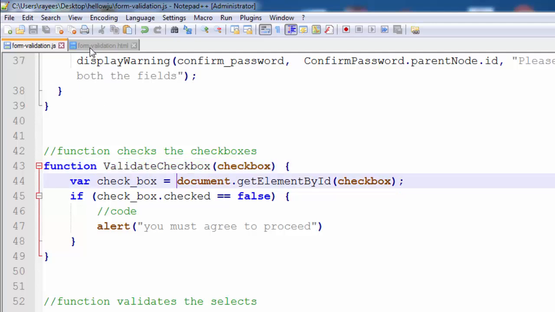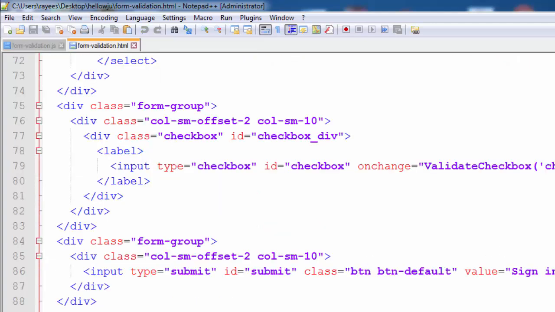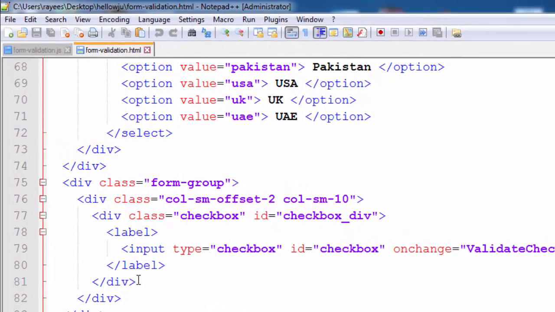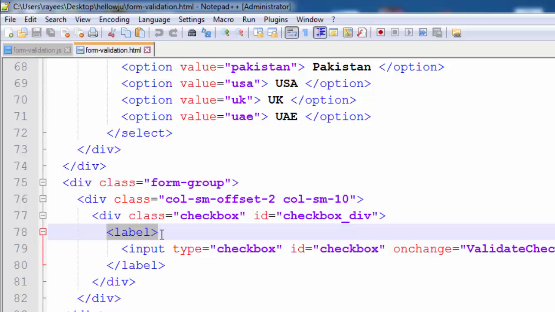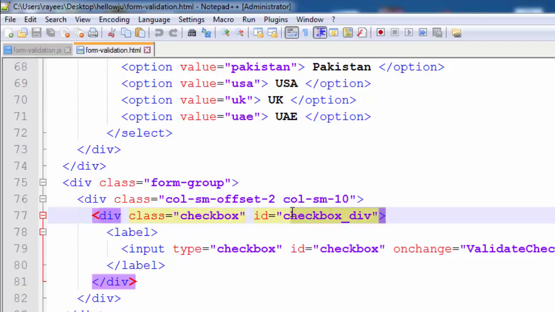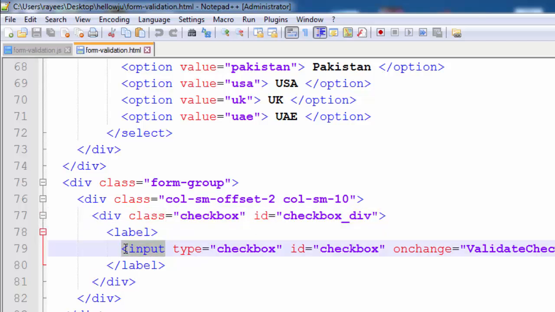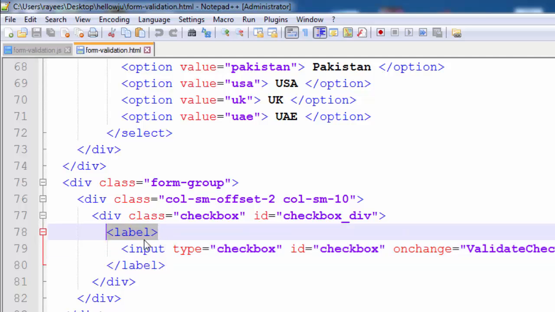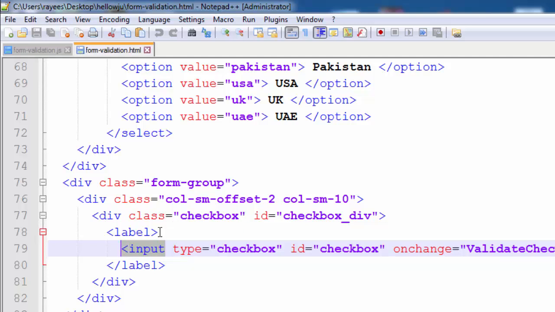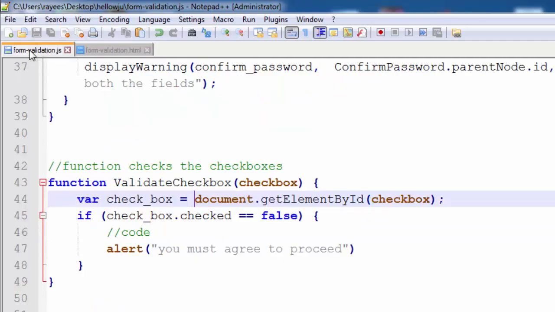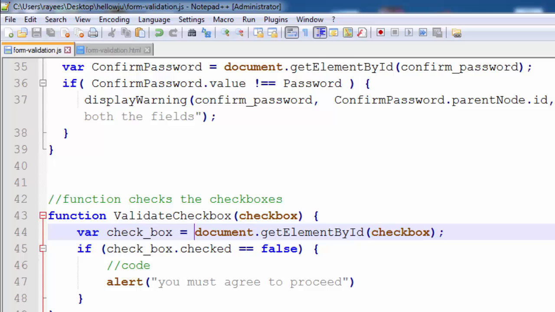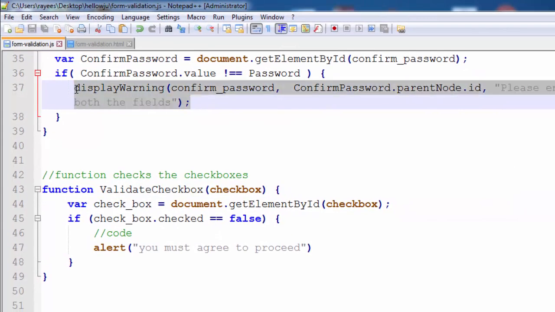So I'll just show you the structure of the validate checkbox. As we are using the bootstrap form structure, in bootstrap the structure to display a checkbox is that the input element is nested inside a label, and then the label is nested within the div element that we want. So the parent element of the input element is label, and if you directly reference only through this input element as we are doing for the rest of the elements, then it will give you the label element instead of the div element. So we have to make a little change only for the checkbox while passing the arguments.